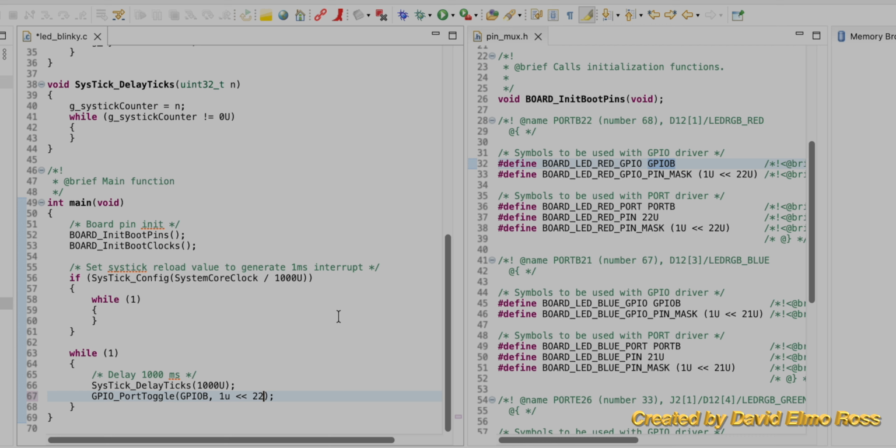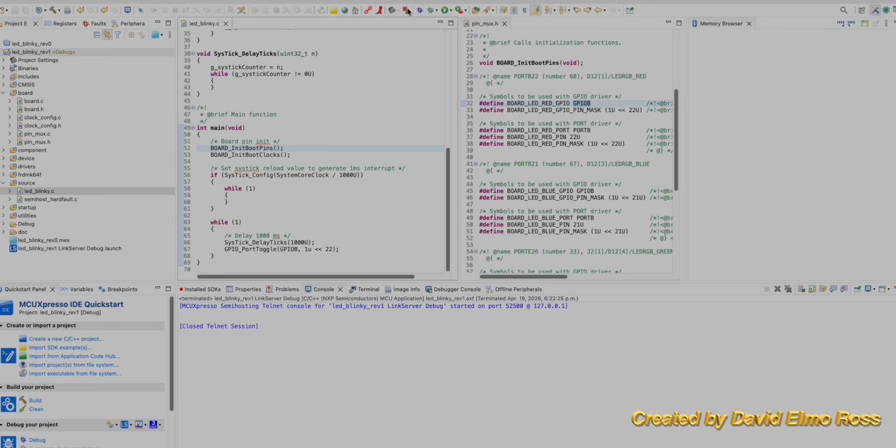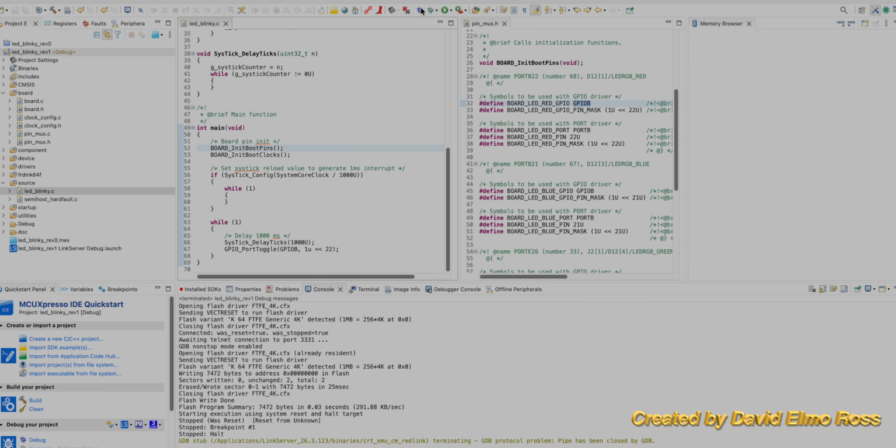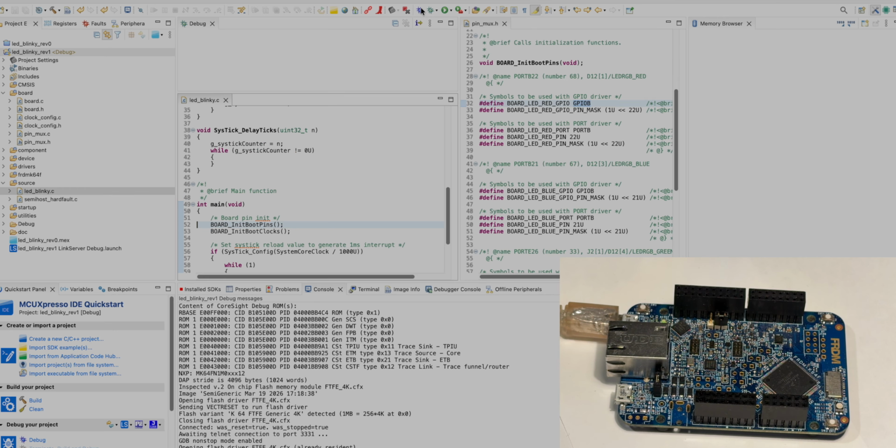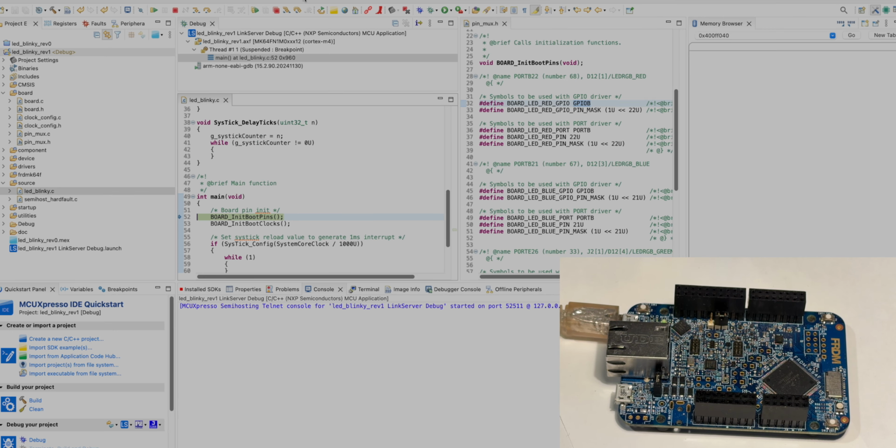Now, just to check this out, we're going to debug it and see if everything works the same as it always did. If our code is correct, when we do a debug, it should have just the red LED flashing by itself when we run our code. So let's run our code and see, and there we have it. Red is turning on and off. So we have the proper code.